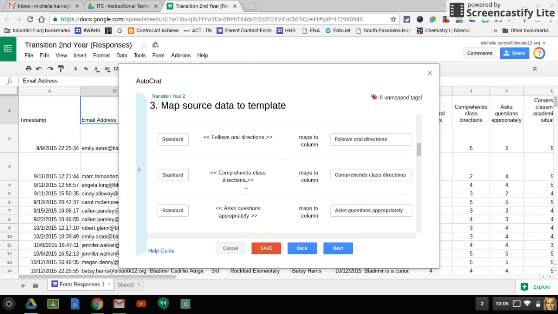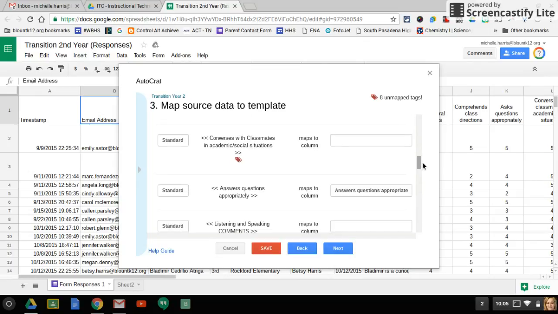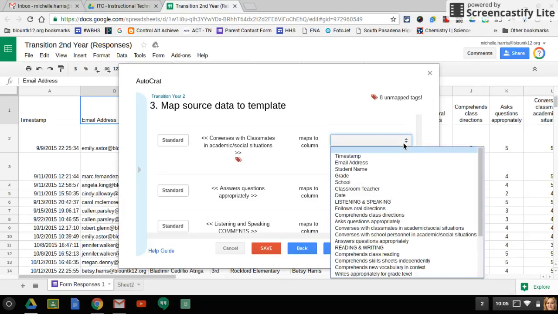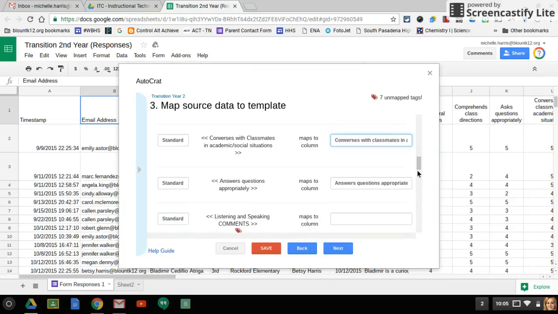Follows oral directions, follows orals. Comprehends class directions, comprehends. So I see you probably get the point that we're just going to scroll down and find the empties. Converses with classmates in academic social situations. You can see this one didn't map. So we are going to try to figure out which one it is, and it's that one. So we're going to select it and go on.